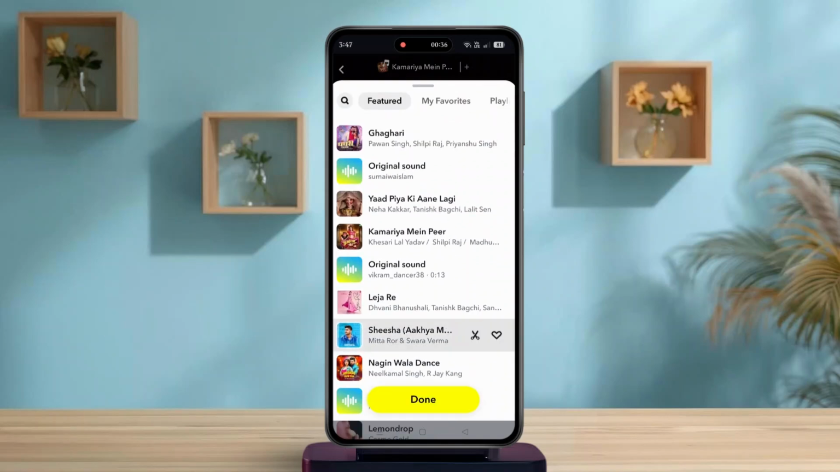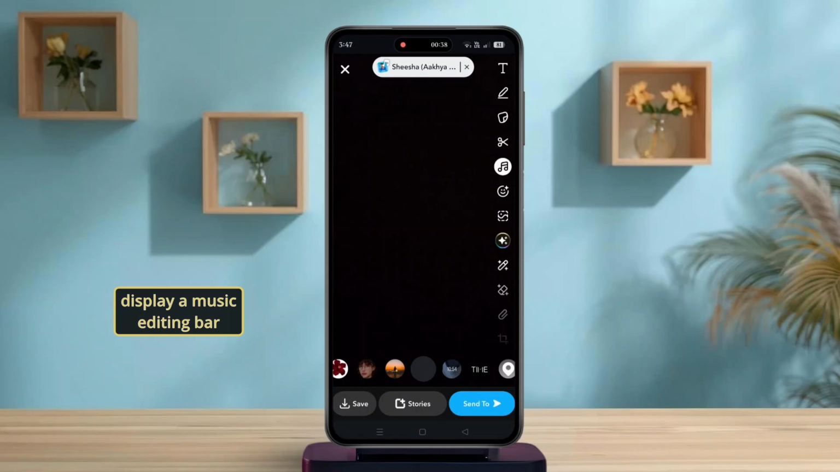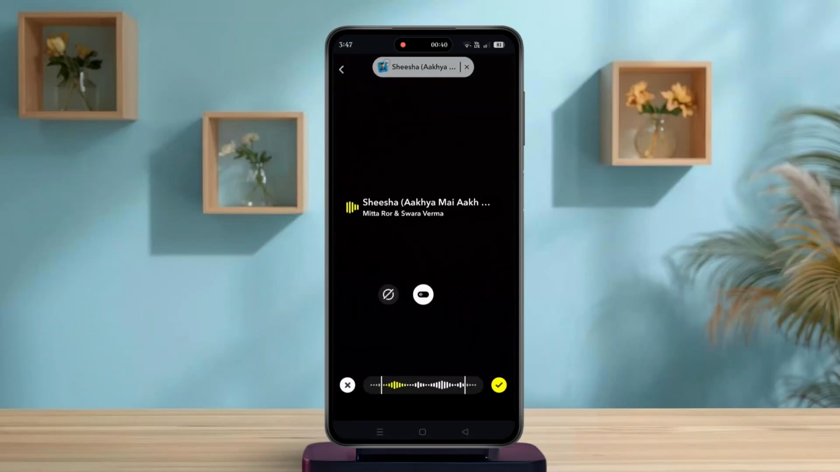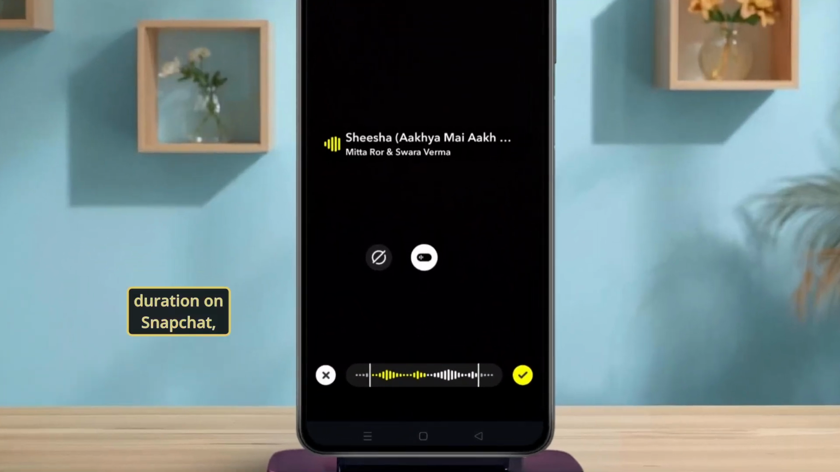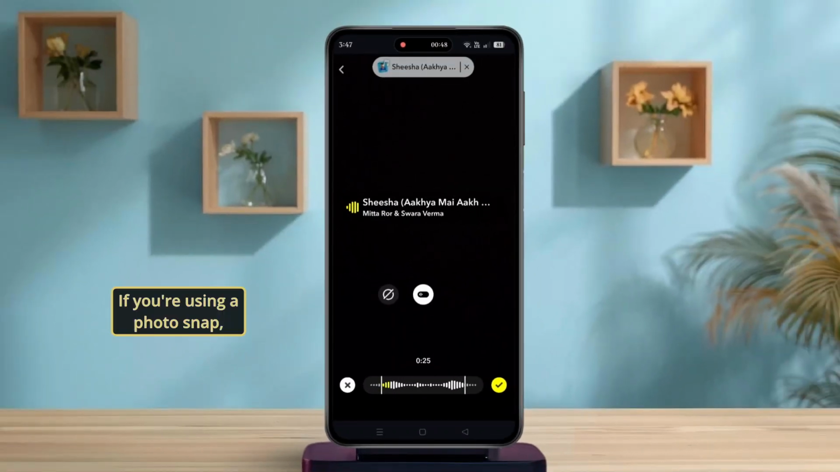After choosing a song, Snapchat will display a music editing bar at the bottom of the screen. To increase the music duration on Snapchat, drag or expand the music selection bar to choose a longer section of the song. If you're using a photo snap, the available music length may depend on the snap duration you've selected. For video snaps, the music can continue throughout the recorded clip.